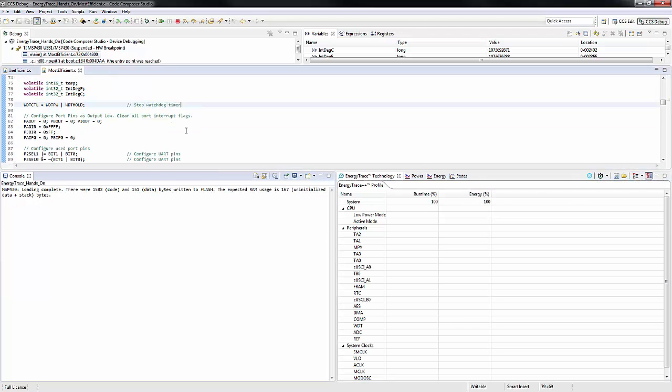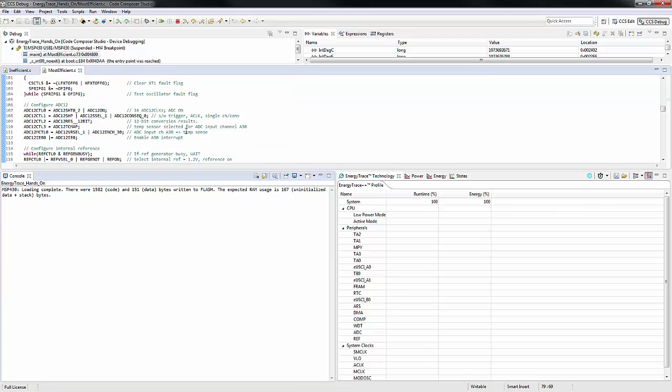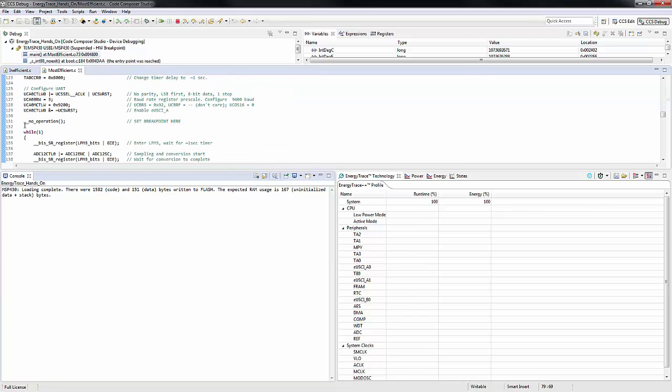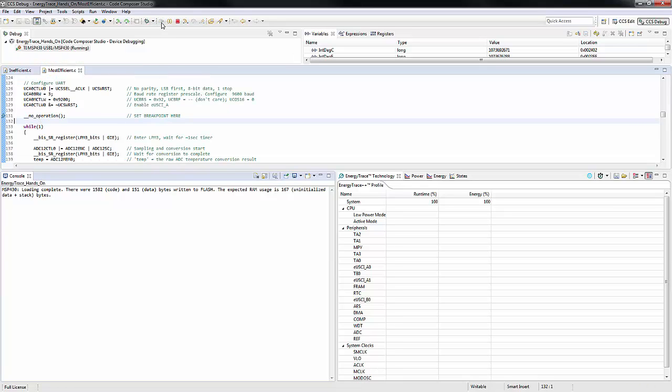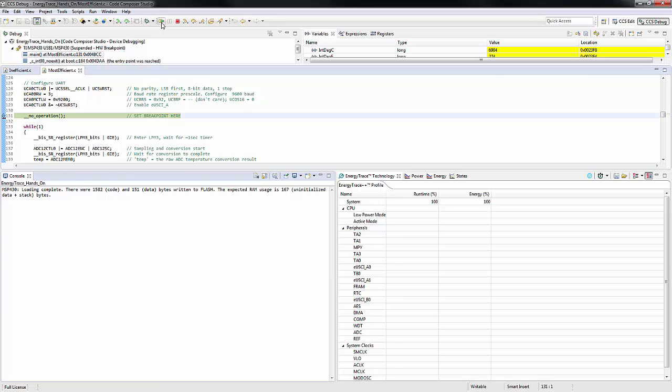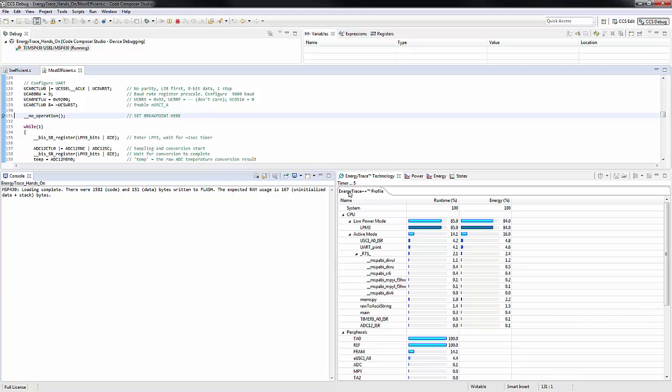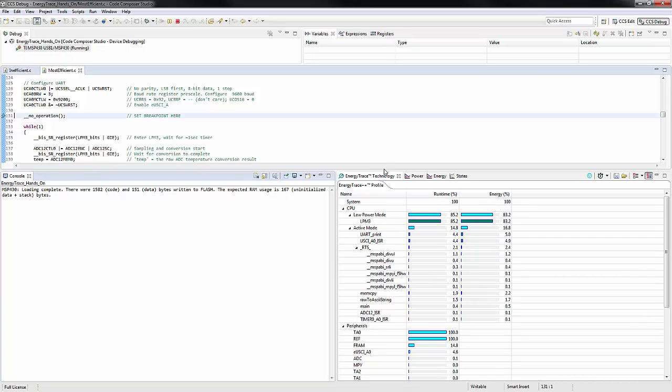All right, next thing is I want you guys to set a breakpoint at line 131. We're gonna run to the breakpoint first. Now, as soon as I click resume here, this is where the Energy Trace++ will start capturing all this data and information for the next 10 seconds. Done.